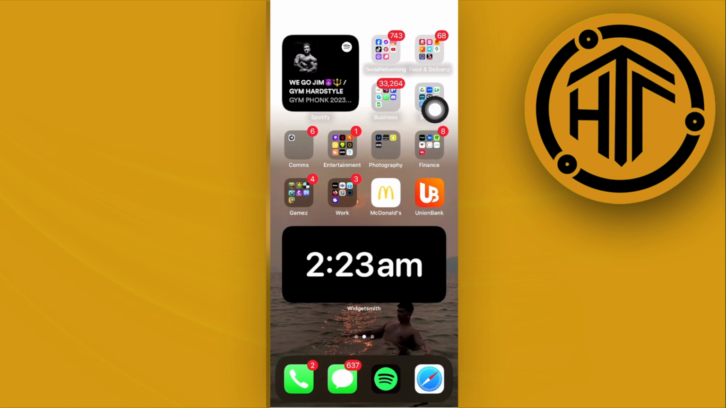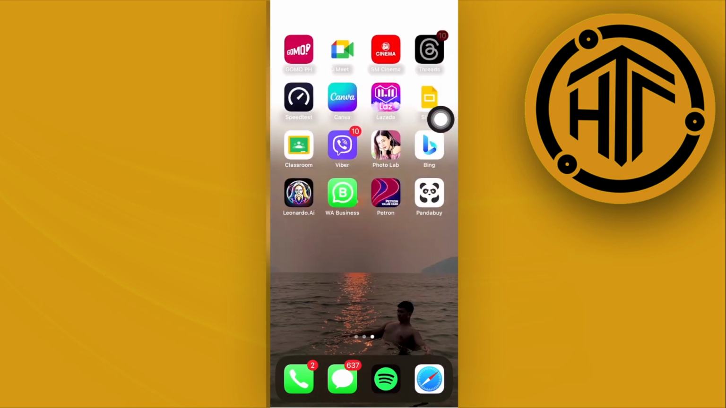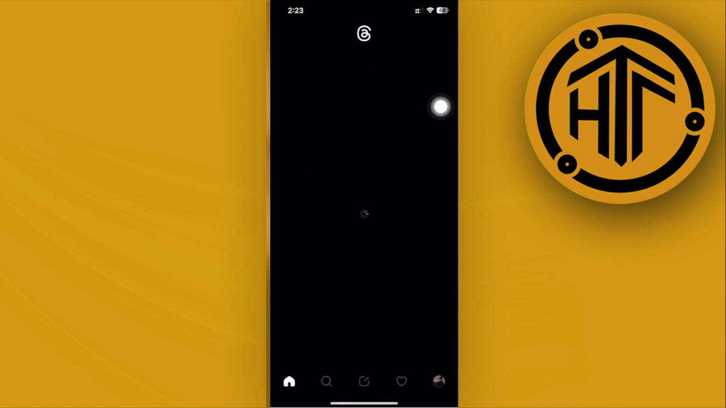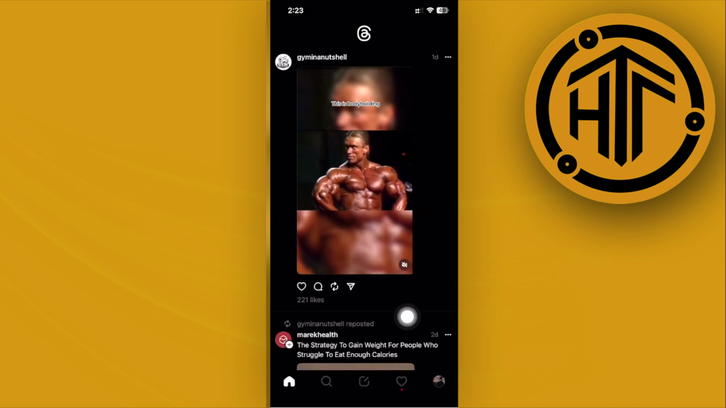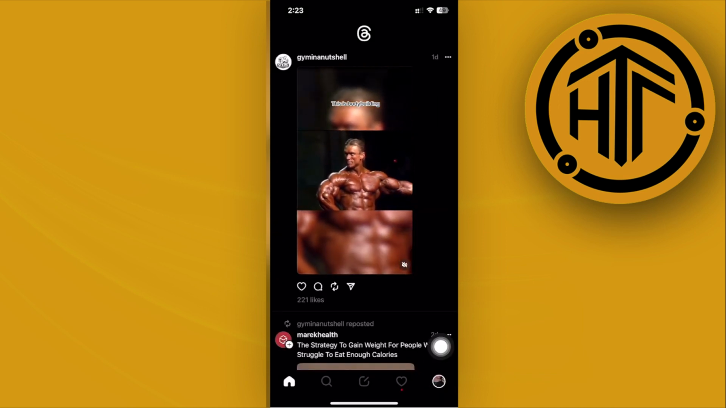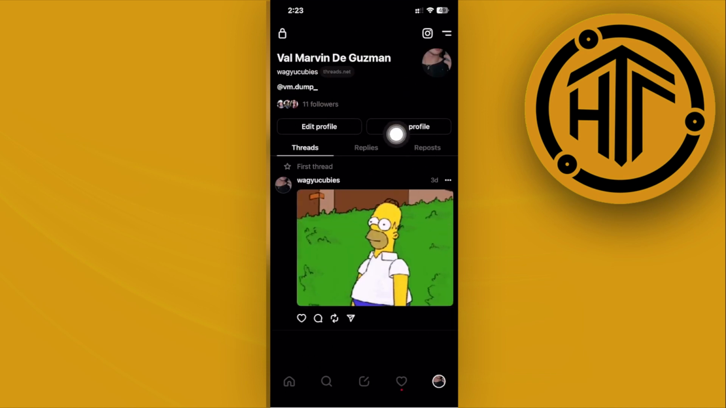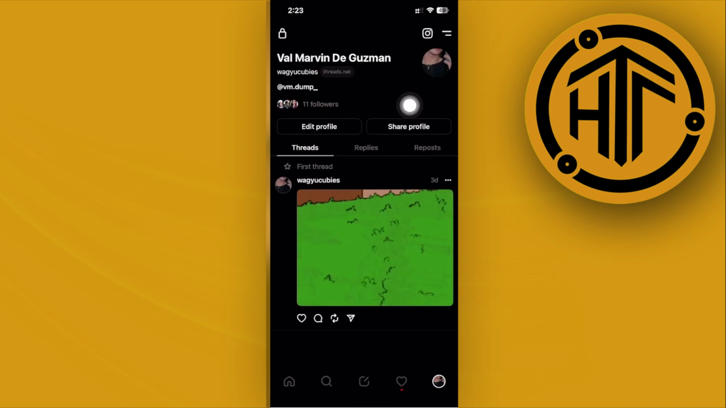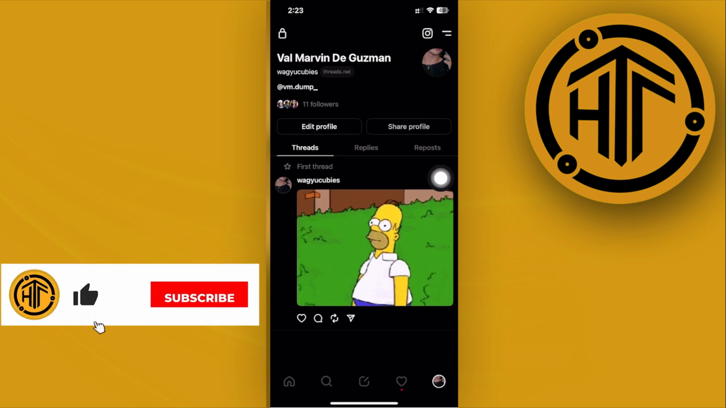Alright you guys, so what we need to do first is to go ahead and launch the Threads application. Now I want you to also log on to your preferred account, and once we're already here, let's go on over and tap on our profiles. Now we actually have the option right here to share our profile on other platforms, and I want you to go ahead and just tap on that.